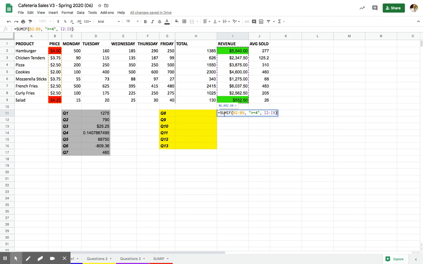Again, equals SUMIF. Look at this range of cells, B2 to B9. When you find any cell in that range that meets this criteria, greater than or equal to 4, I want you to jump to the second range of cells in that same row, just jump across and add the values over here. That's the SUMIF function. I like this idea of being able to do things based on a condition.